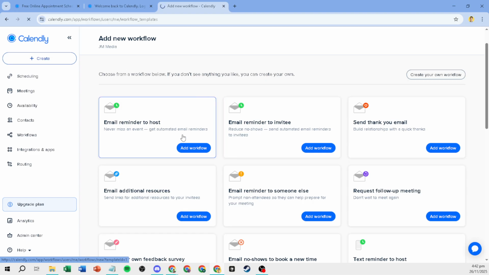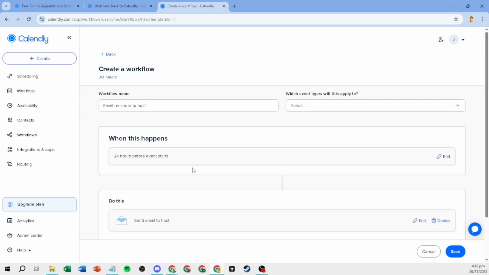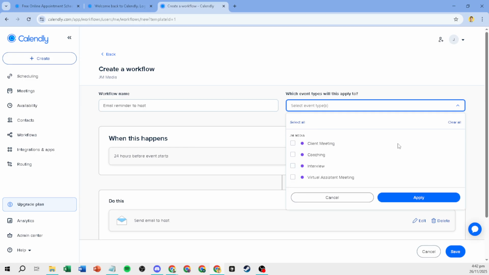Choose before event starts, then pick how far in advance the reminder should go out. Common options include a day before, an hour before, or a few minutes before the call. Select the time that best fits your meeting style and expectations, then click Done. Consistent timing helps attendees show up prepared and on time.